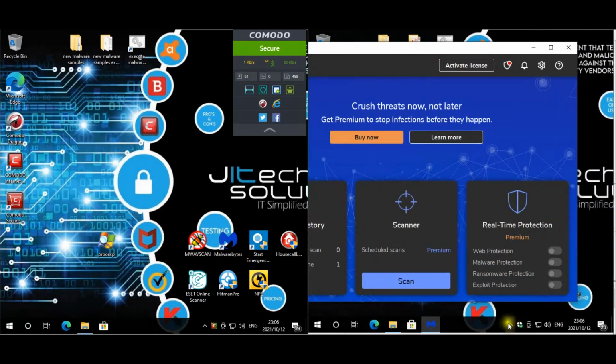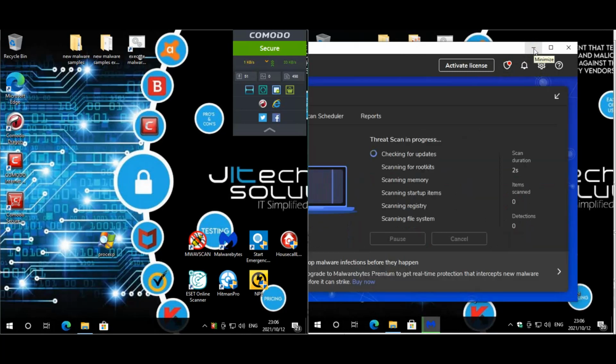Bitdefender's not even opening up anymore, it's not even launching, and before we did the restart, the graphics were all weird. Malwarebytes was stuck, MBAM was stuck on 75%. MCSoft found malware as well as HitmanPro.